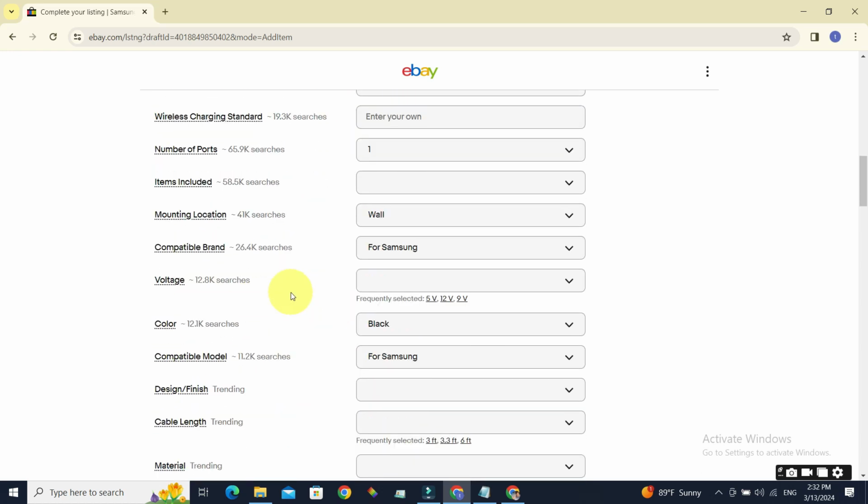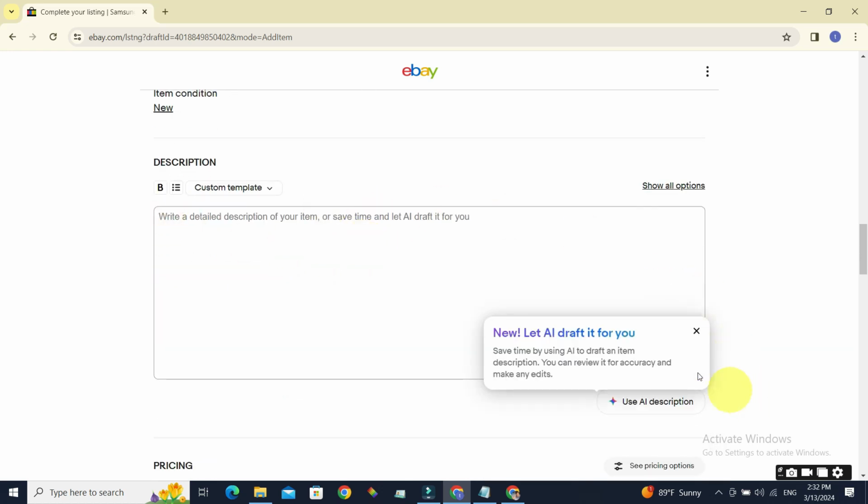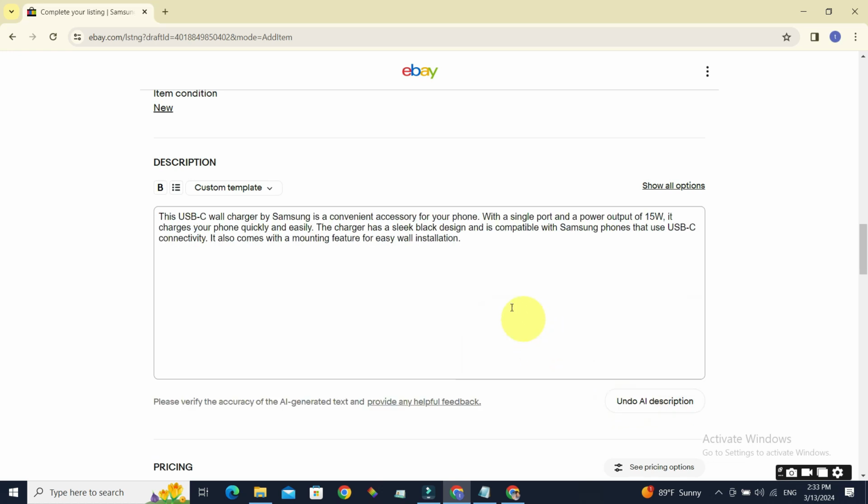The better information, or the more information the buyers have about your product, the more likely that they are buying your product, right? So once you've filled in the additional fields too, there is condition and description. I'm going to choose use AI description to write my description. Edit it if you want.